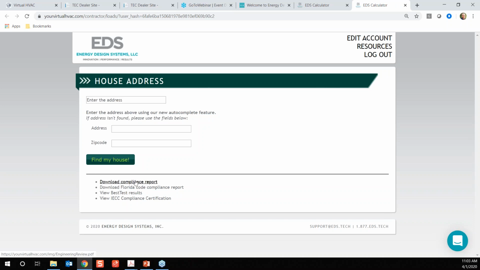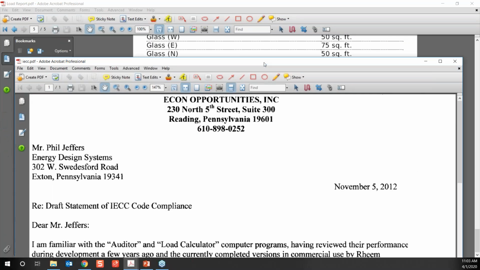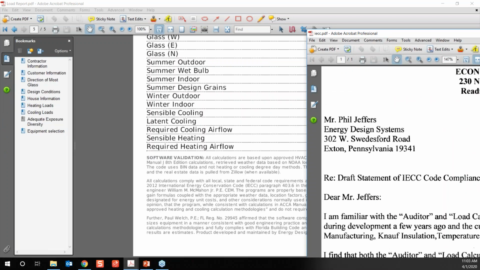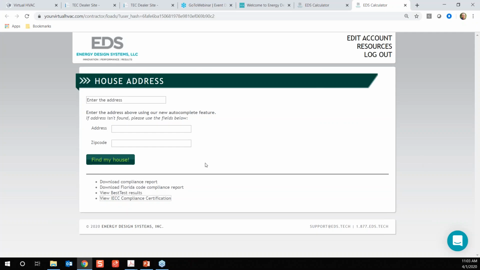Before I actually put the address in, I have these reports on here that you can print off, and it's a more detailed version of what I just showed you down here. So there's like a little cliff notes on it, but if somebody wants the full reports of those things, you can print those off and hand them to the inspector or whatever. And there's a couple different ones on there because different authorities have stated that this methodology is in accordance with ACCA Manual J. So you can get that on here if you need that as well.